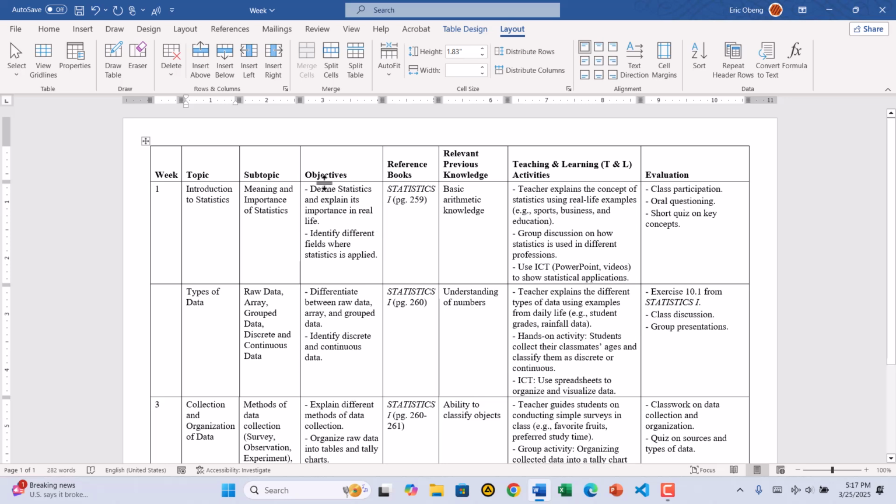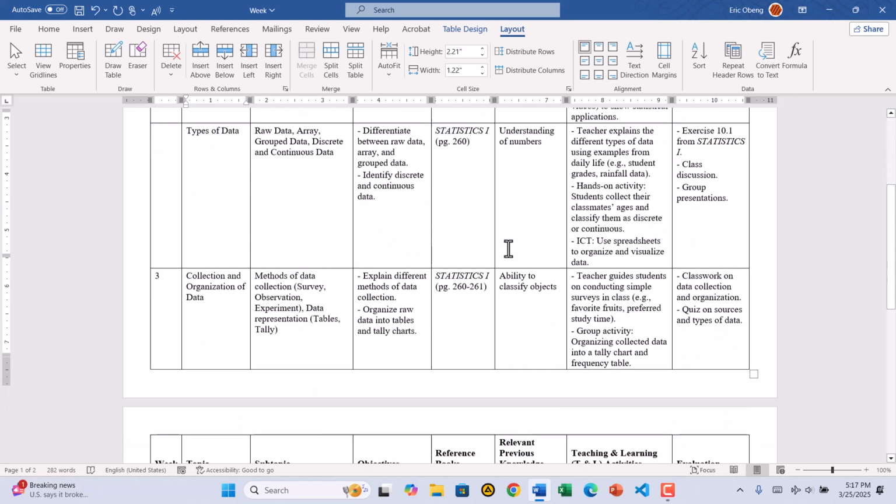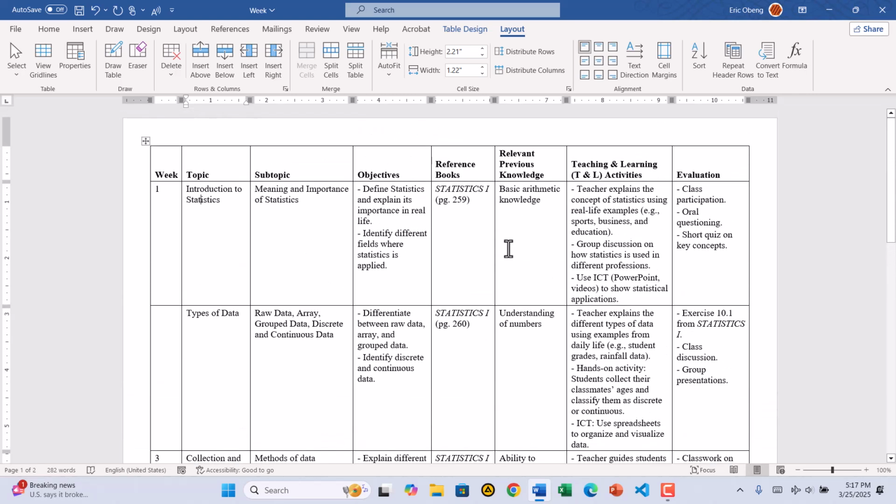Adjust column widths if needed. If the table still needs slight adjustments, you can fine-tune it by using Auto Fit to Contents or manually dragging column borders. And that's it. Your oversized table now fits perfectly within your Word document with just a single click.